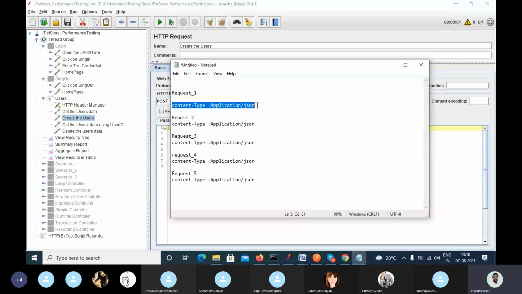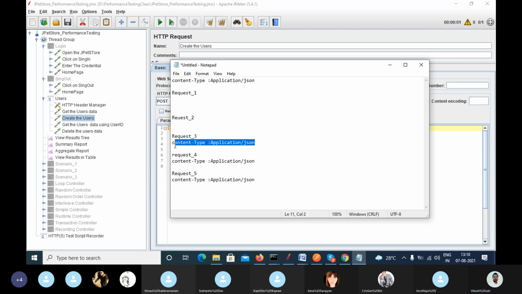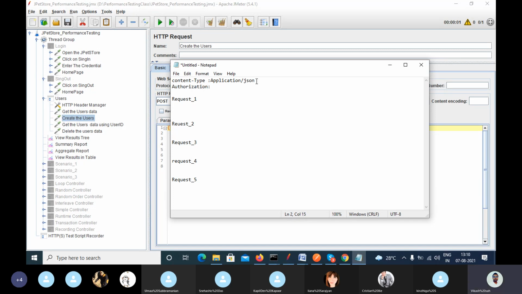Now let me remove it from all the places and add this at the parent level. And authorization also. So these two header values are applicable for all.